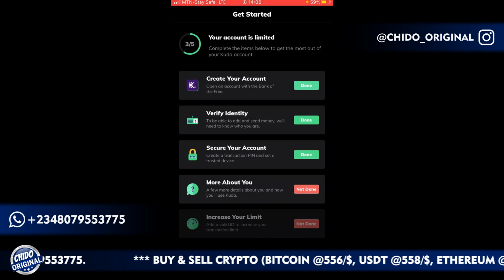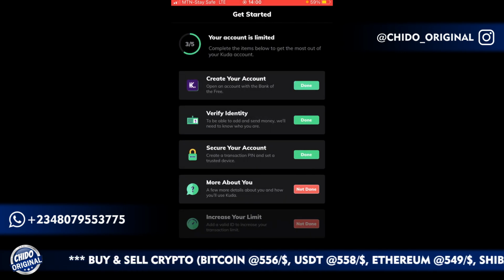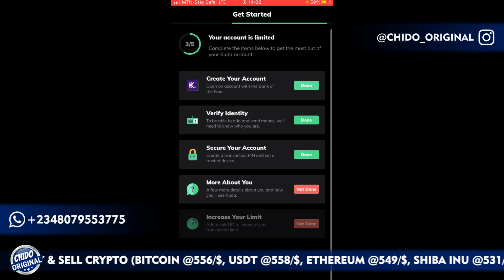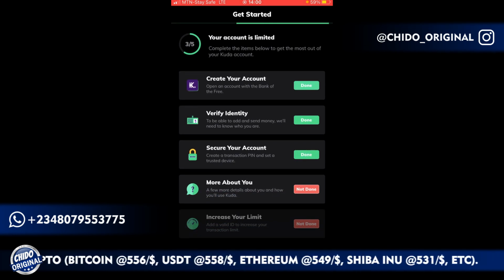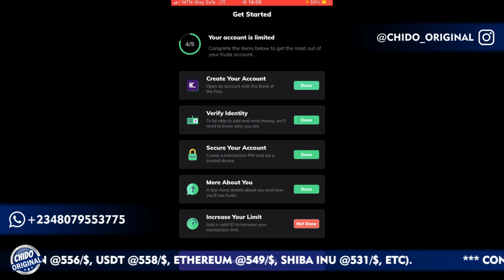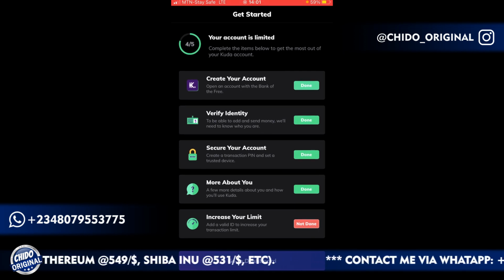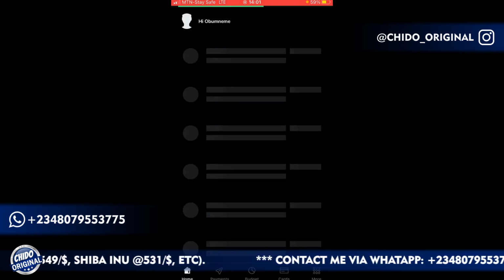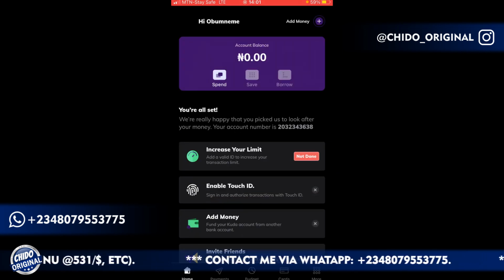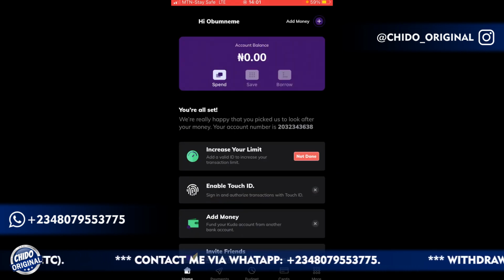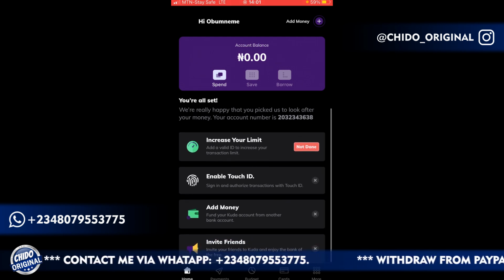So the final step is to increase your limits. I've done 4 out of 5. This final step is to increase your limits. And by now you have already done the rest. You can go to your dashboard, right? I can visit my dashboard. Zero balance, savings. I can borrow money and all that. I can add money as well.